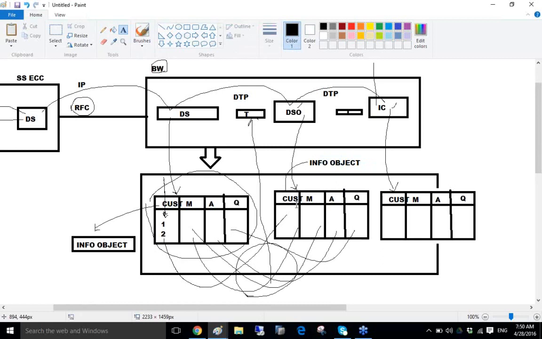Like how bricks are important to create a wall, info objects are important to create a data warehouse solution. To create a data warehouse solution, we require info objects. Info objects are basic building blocks that can store data.